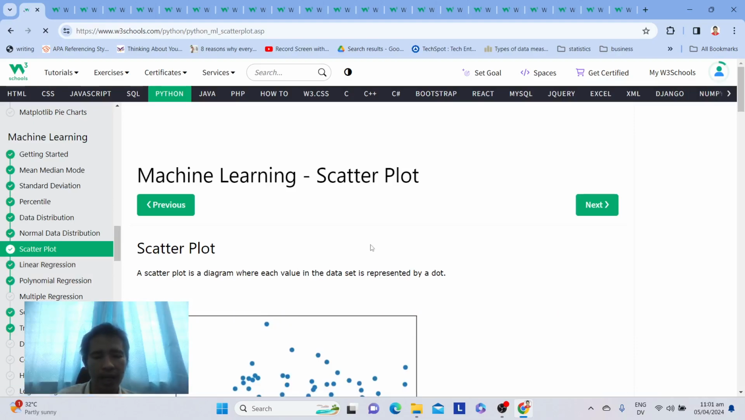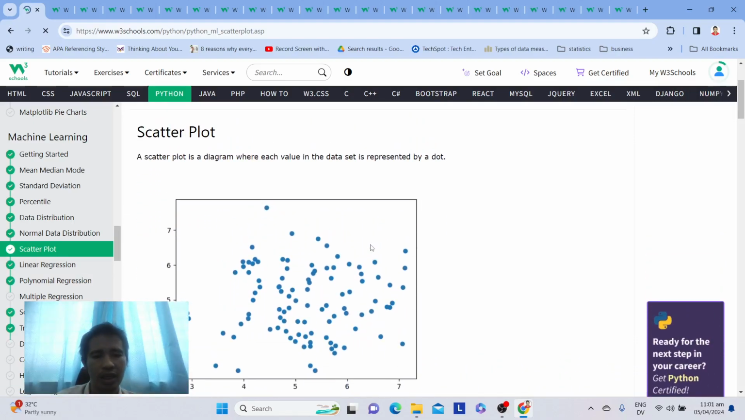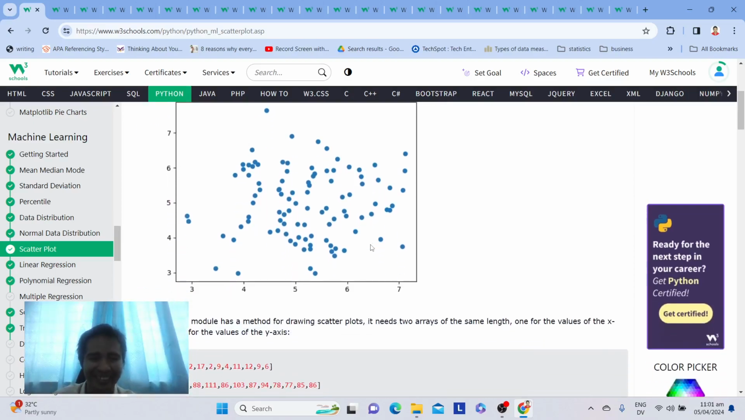Scatter plot is a diagram where each value in the data set is represented by a dot, and it's scattered everywhere. The dots are scattered, and that's why it's called scatter plot. The matplotlib module has a method for drawing scatter plots. It needs two arrays of the same length, one for the values of the x-axis and one for the values of the y-axis.